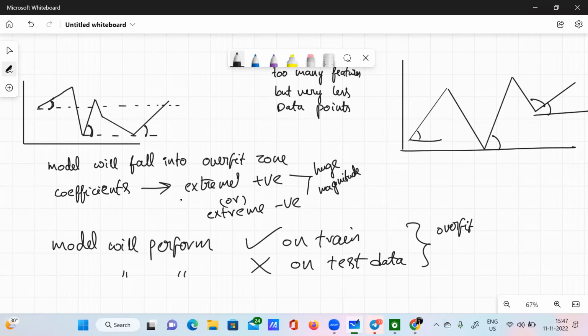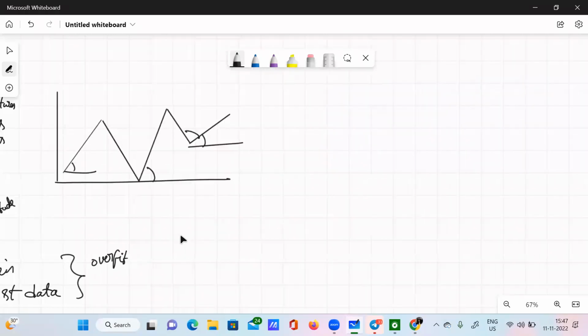We need to make those sharp peaks and valleys into smooth slopes. So how to do that? I need to make it like this.